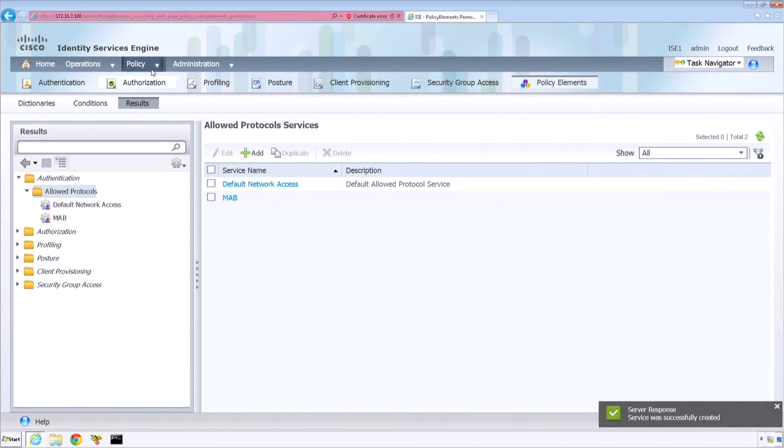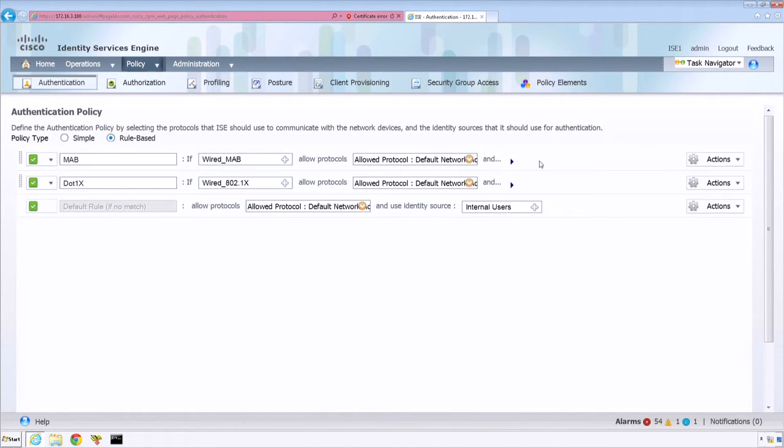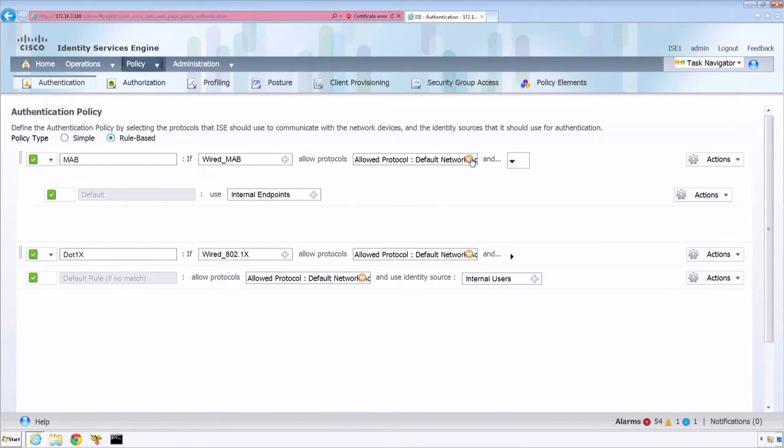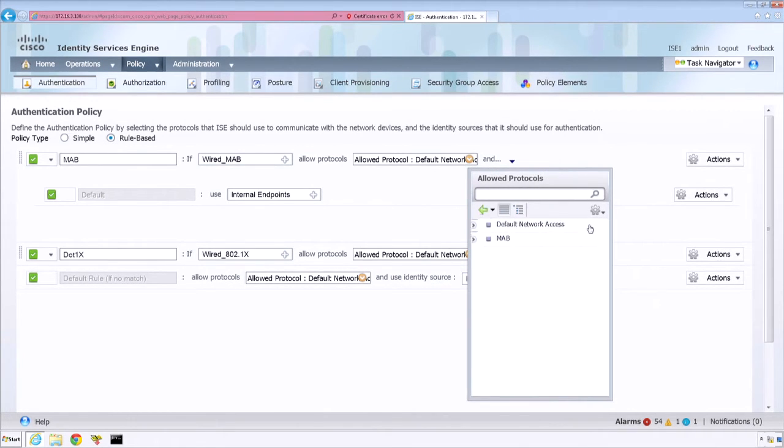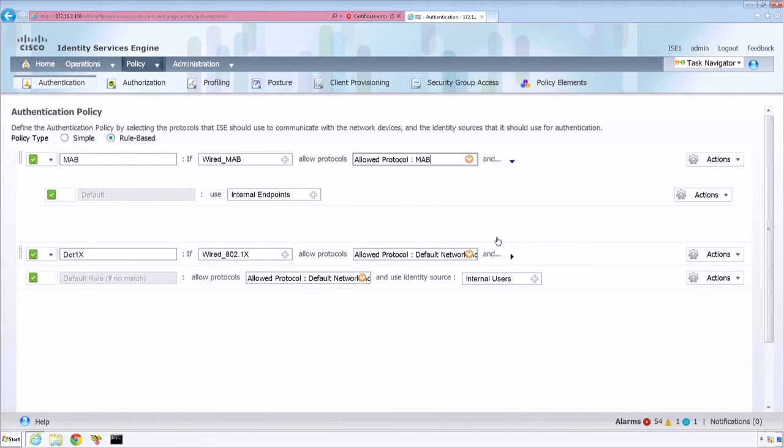And now I need to go to my authentication policy and change the allowed protocol list. So in here, I want to say that I'll use the MAB list. So far I say that if the inbound authentication request is wired MAB, which it is, I will allow the session to be authenticated only by the process host lookup mechanism, which is good. And then I'm going to authenticate the session against the internal endpoints where I added the MAC address of the client, which is R2. So I'm going to go ahead and say save.